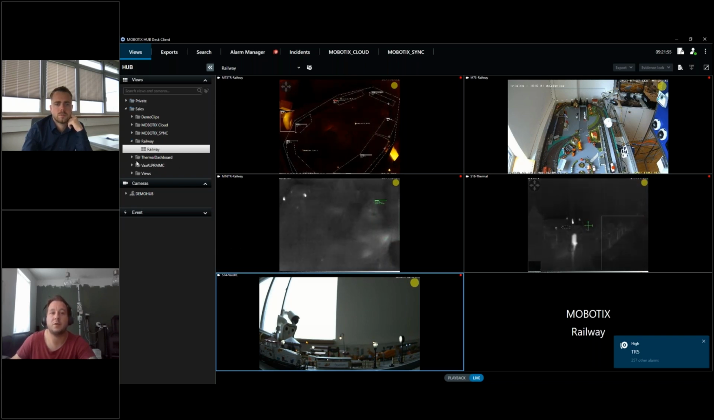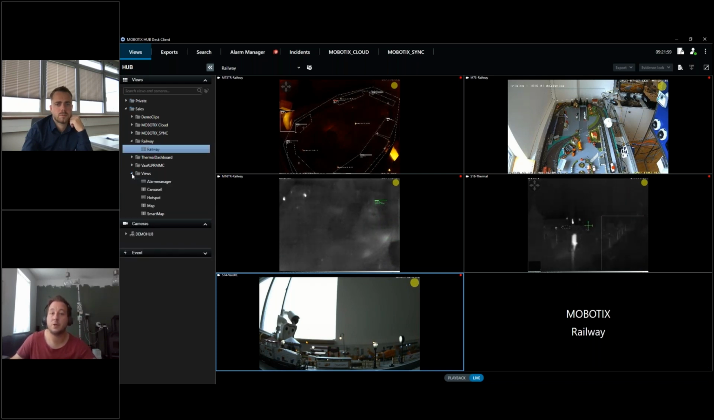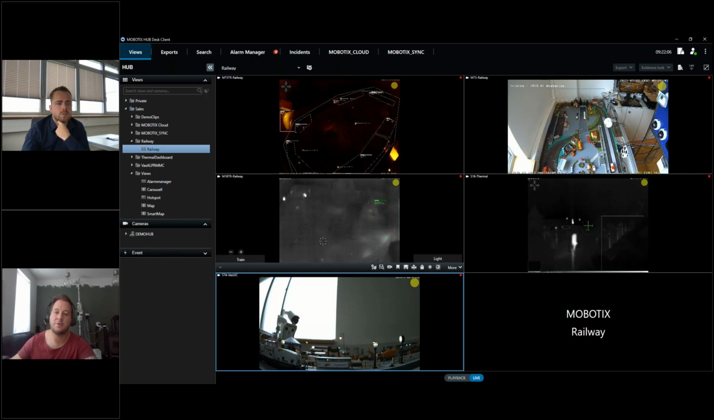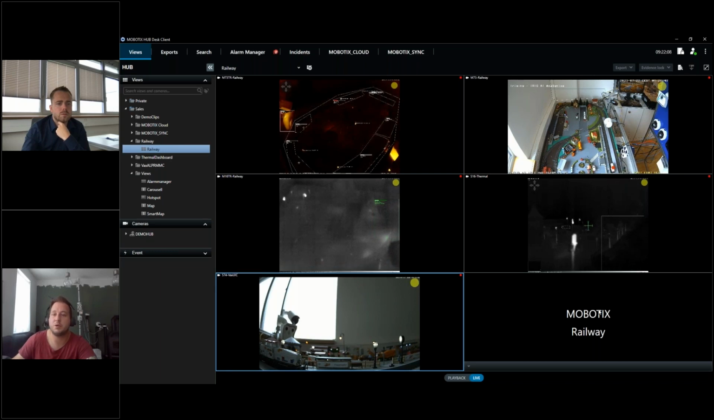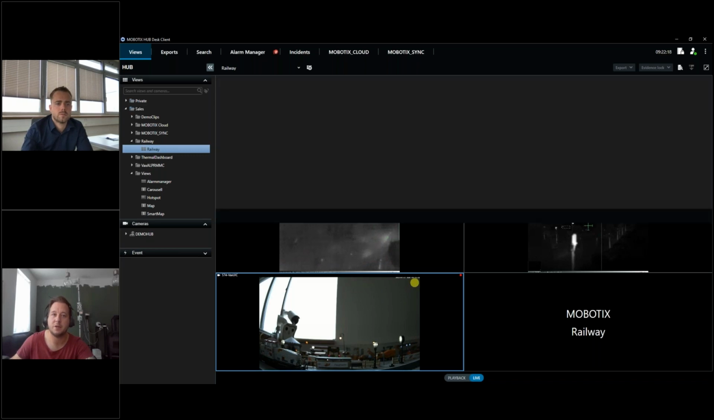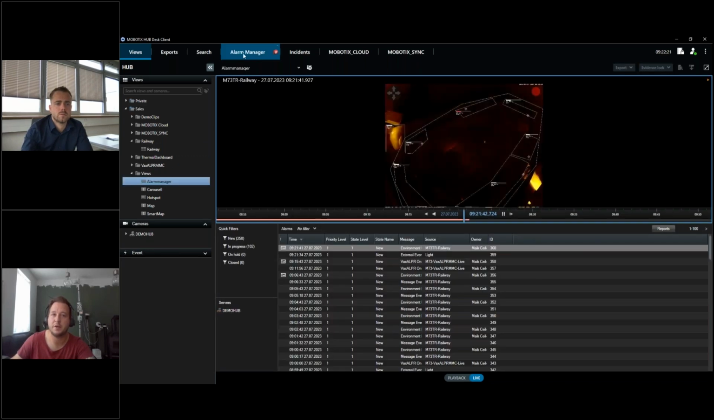The next thing I want to show you is that we have the possibility not only to see cameras here, we are also quite free to configure the whole view. Here you can see I can also put a text here. If I have one space free, I can say, okay, this is our MOBOTIX railway. Or if you're using, for example, our alarm management, you can do it this way. I will show you that later.